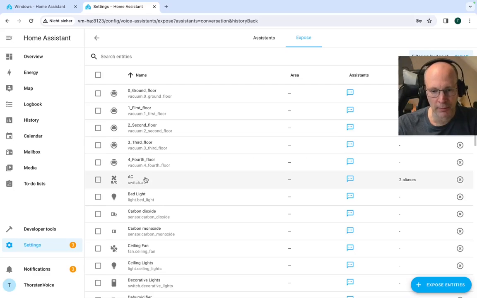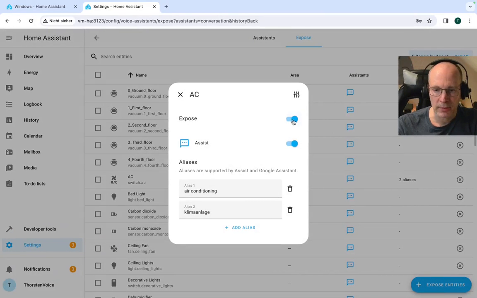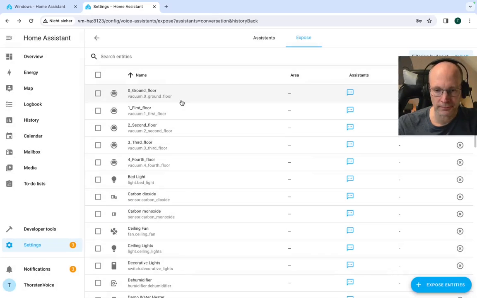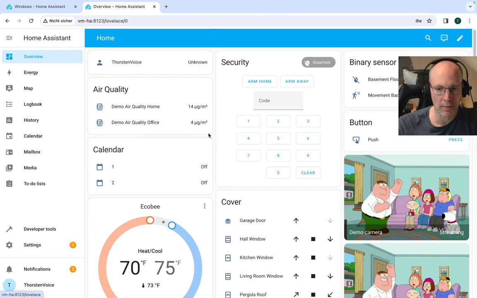So in this example, let's go to AC. And as you can see, we have these two aliases here. And I would like to remove this from assistant or expose this from voice control or assistant control in general. So let's turn this off. Entity is not on this list anymore. Let's go back to the overview.